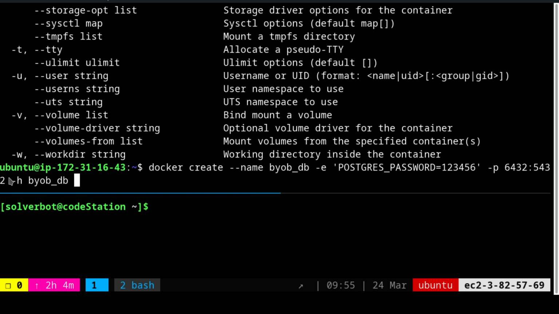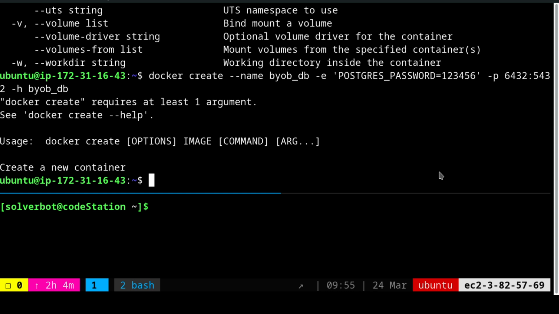The Postgres username is by default postgres, so you don't need to worry about that. It will get set by default. Once you execute this command, the container will get created. So let us execute this. Now we are getting the error saying that docker create requires at least one argument.